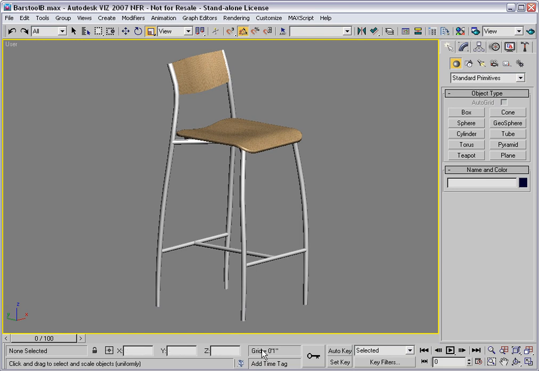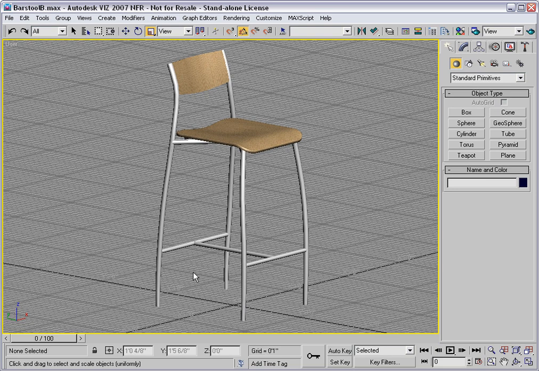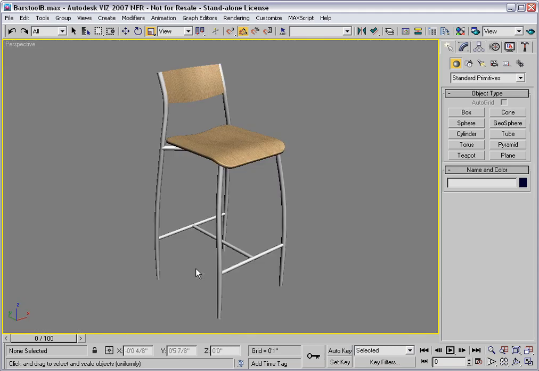All of the dimensions are equal, and nothing gets smaller in the distance. So it can be good for modeling, but it's not how we see. Switch to perspective to get a more realistic look at your object.